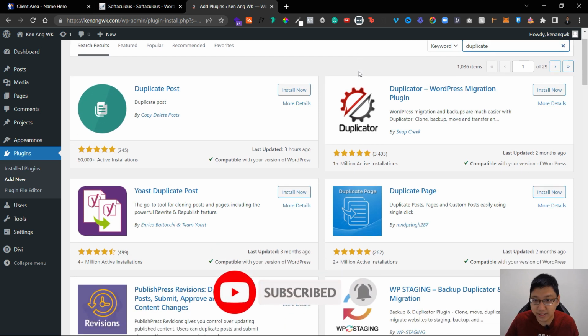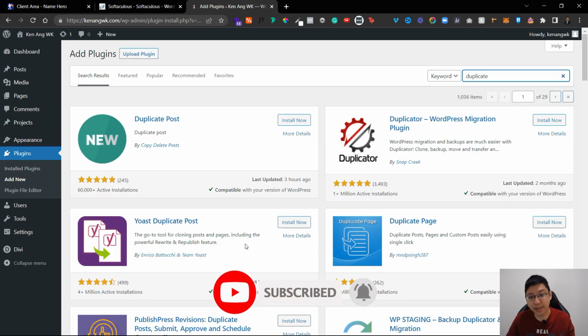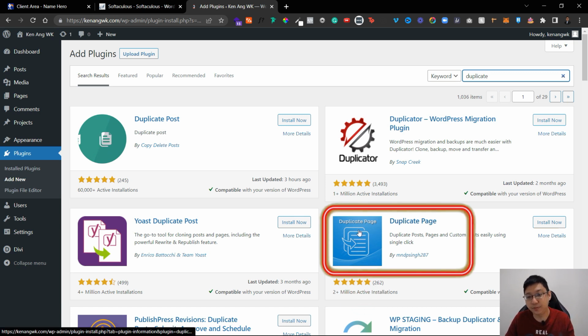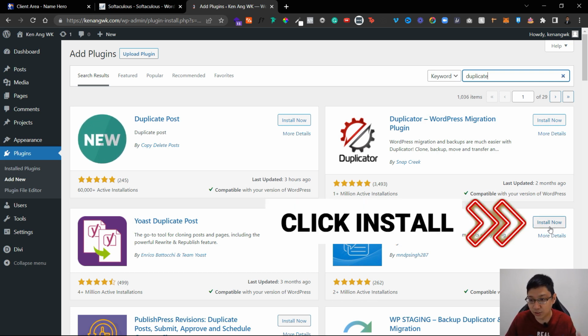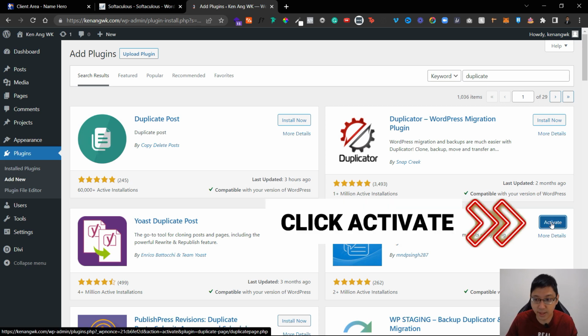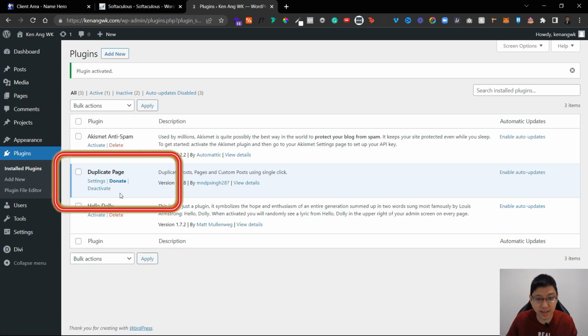Now you can see there are a few ways you can duplicate. You can use yours, but I personally prefer this Duplicate Page plugin. It's simple to use, and with that million active installations, you can be assured that it's really good. So let's just install it right now. Activate, and then you see it is activated.